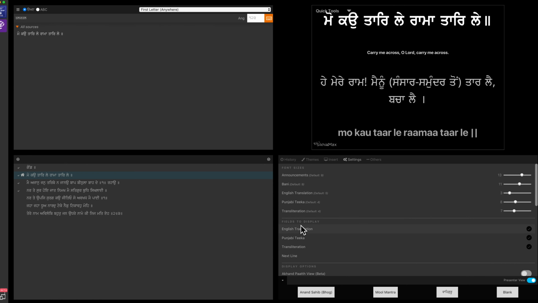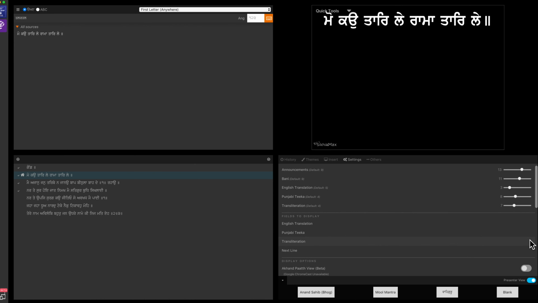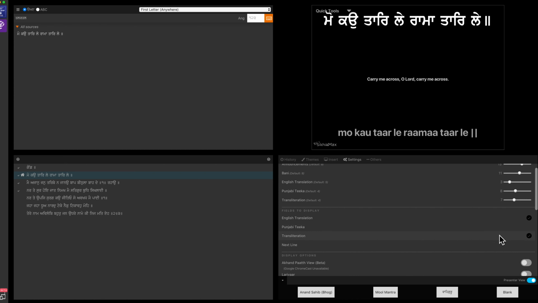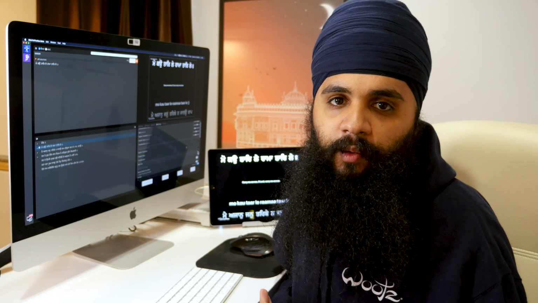Under fields to display, you can check off and on different parts of the slide. If you just want the Gurbani, you can do that, but you could also turn off the other things that you may or may not be using. You also have the option to choose next line. This will put the next line of the pankti that's following the one you're currently on at the bottom. This is really handy because sometimes the person doing SikhiToTheMax Seva is a little late to pressing the next slide button, so they have to catch up to the Kirtani. This is a great way for the Sangat to see a little preview of what the next slide is going to be.